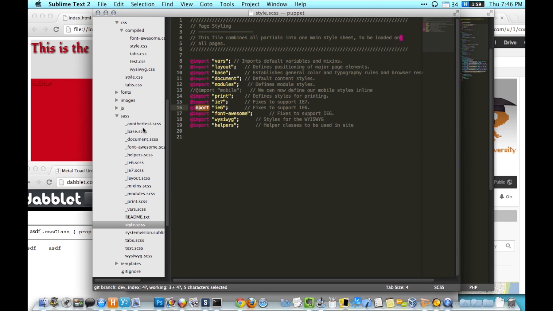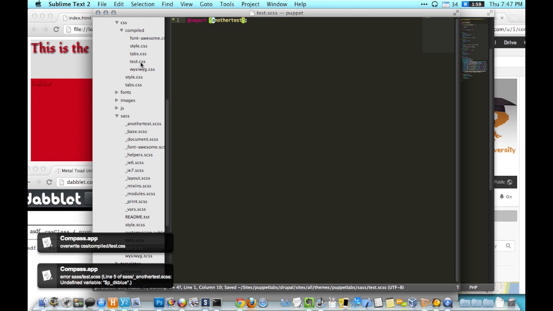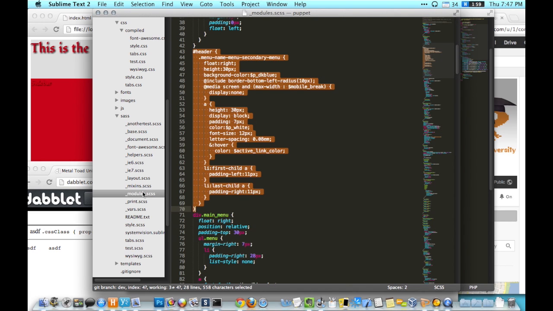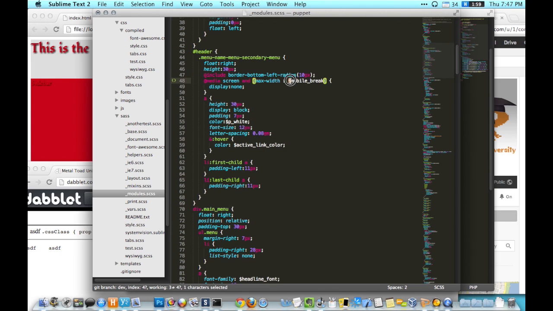Let's see what I messed up here. Undefined variable. One of the good things about preprocessors is they will tell you when you have something wrong, which is not something we normally get with just doing stuff here. Let me get rid of some of these.